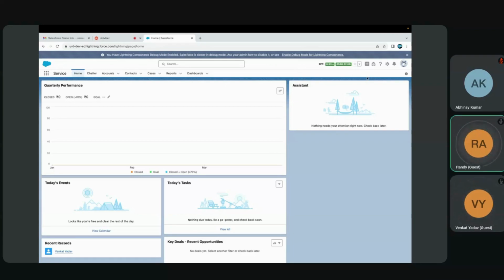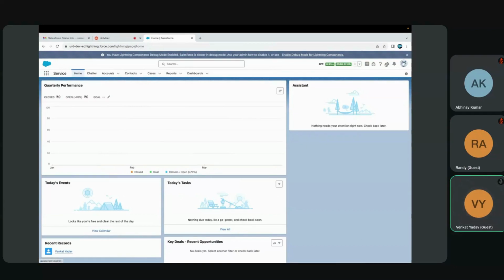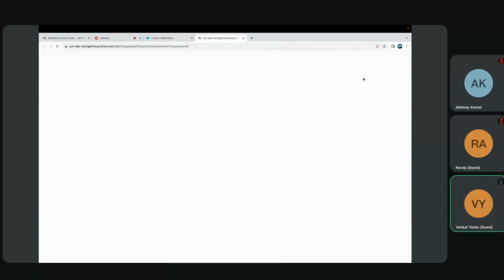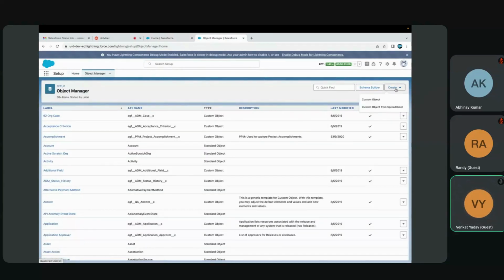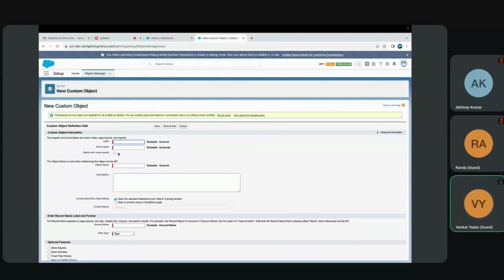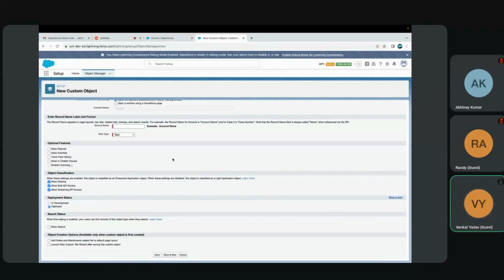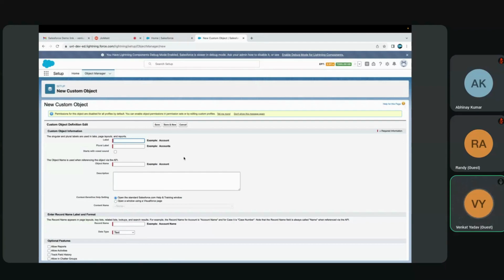Now come to the previous point, Salesforce admin. Here admin means there is no code. Just point and clicks, like Setup, go to the Object Manager, create a new custom object like that. We have to enter some data, and there is no code, just small logic we have to build. Just point and clicks, no code, admin.